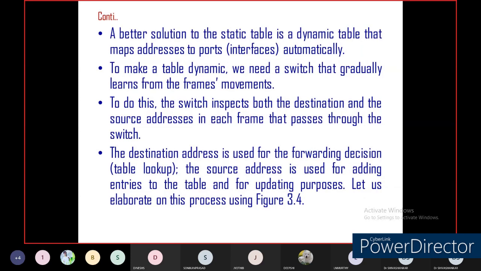Please, students, what's the difference between a static table and a dynamic table? In a static table, once the port address and port number enter, permanently it will be there. The user, meaning the administrator, cannot delete it. But in a dynamic table, any port address and port number can be deleted at any time. That is called a dynamic table that maps addresses to ports, as I told you.